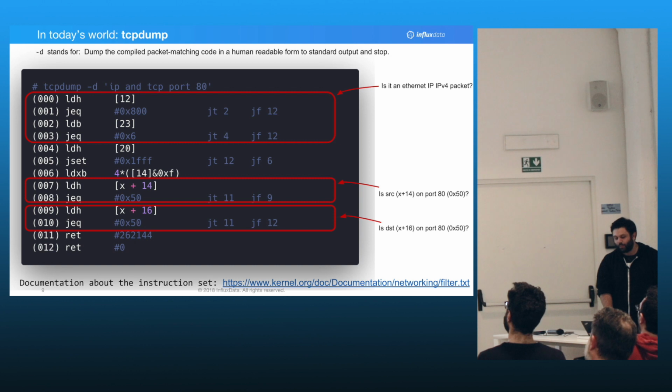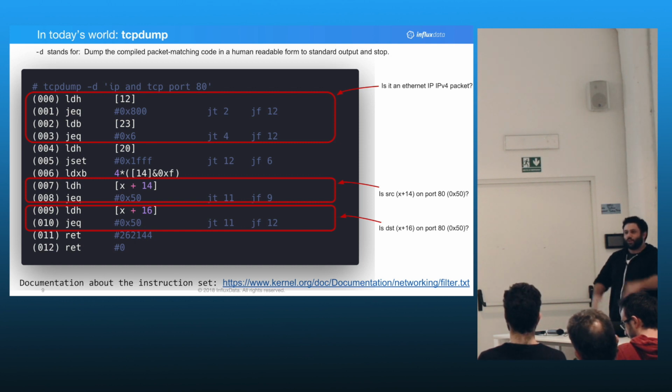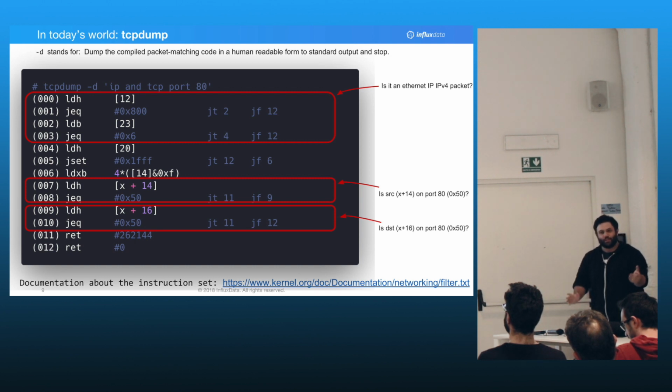So I want all the IP packets, and this dumps out an instruction that says, is this an Ethernet IPv4 packet? Then you say, and TCP on port 80. Since I didn't specify source or destination here, this is going to assume source and destination. So this is filtering on source and destination for port 80 with this instruction here. So you're probably not aware, but you're already using BPF programs on your machines.